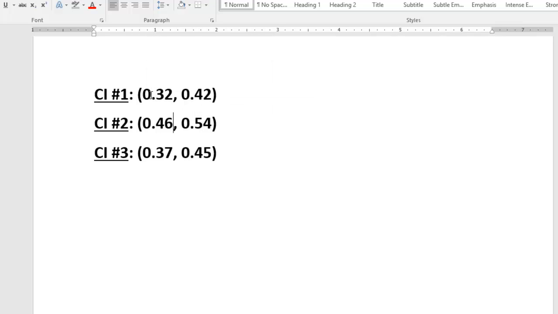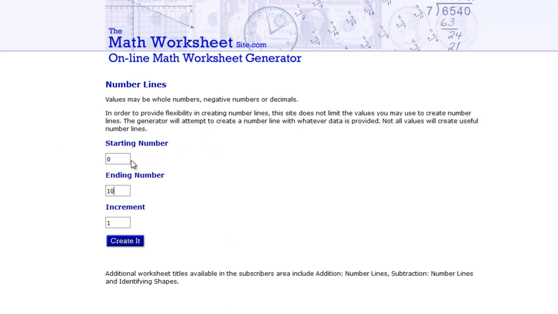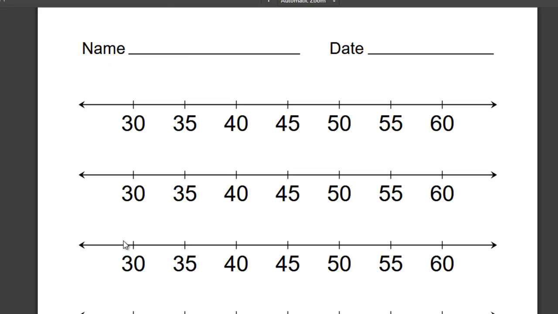So why don't I make it start at 30% and go to 55%? Actually, let's go to 60. 30 to 60 by fives. So I'll go back to here. We'll start at 30. We'll end at 60, and we'll go by fives. And we'll create it. And what this does is it drops a whole bunch of them in front of you. So now that's my number line that I can actually add my intervals to.